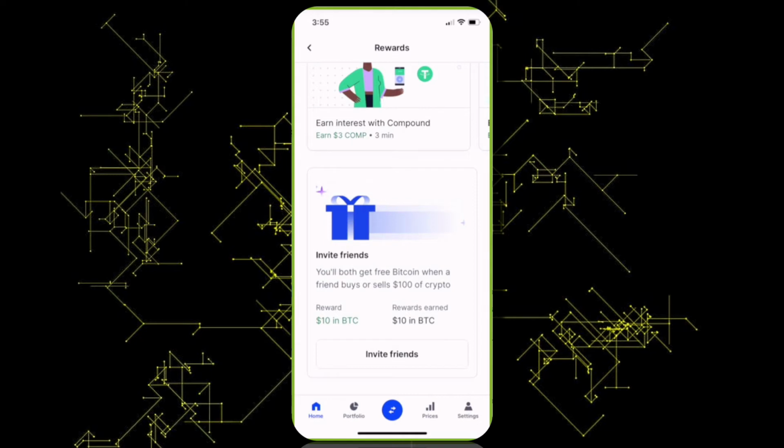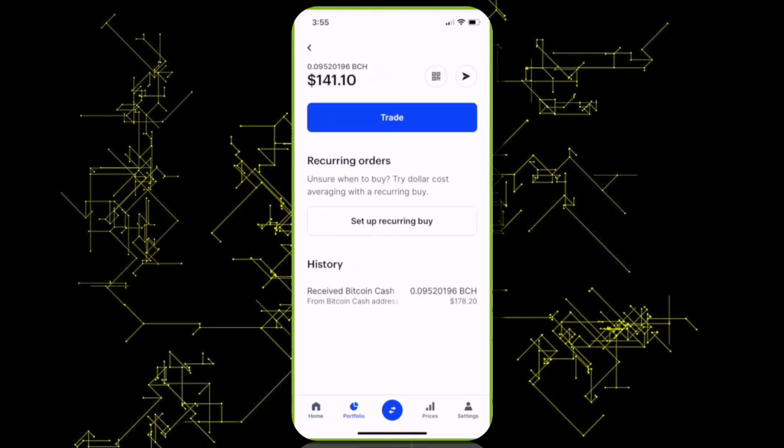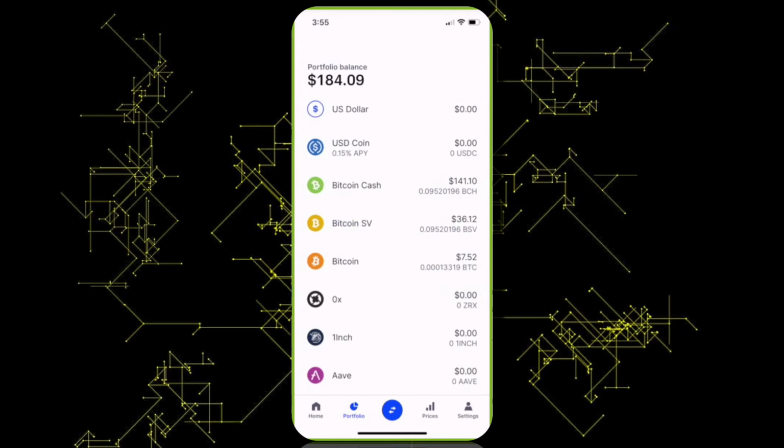Now let's move forward. On the bottom, going to the right, click on portfolio. Here you're able to see all the different cryptocurrencies that are within your portfolio. So you can see in this one, I have $184.09 in my portfolio. It's divided amongst Bitcoin Cash, Bitcoin SV, and Bitcoin. And you can click on each and every single one of them.